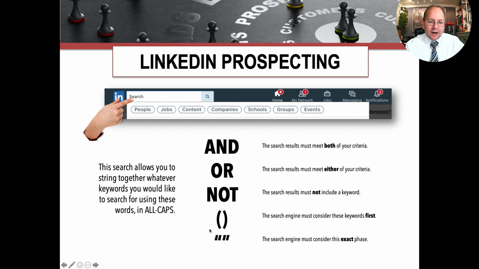If you use parentheses, it means that LinkedIn needs to evaluate that criteria first and then go to your other criteria. Okay, and I'll show you what that looks like. And then quotation marks means that it will take a full phrase into account. So Salt Lake City, if I put Salt Lake City in the search results, it's going to find people that have the term salt and lake and city, and I'm going to get a gazillion people that match that criteria, right? But if I put quotation marks around it, then LinkedIn says, oh, you're looking for Salt Lake City.